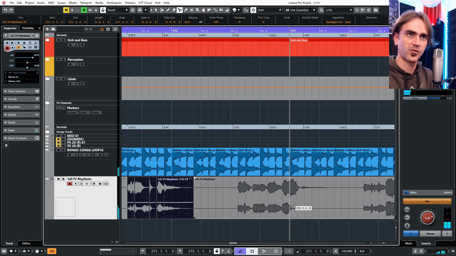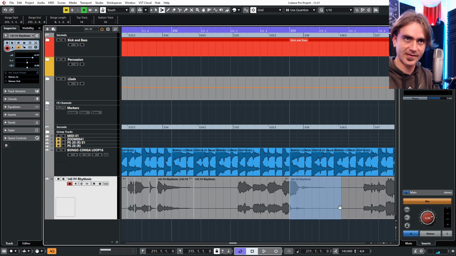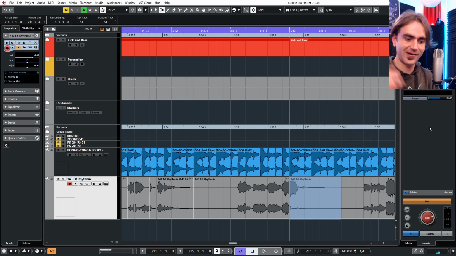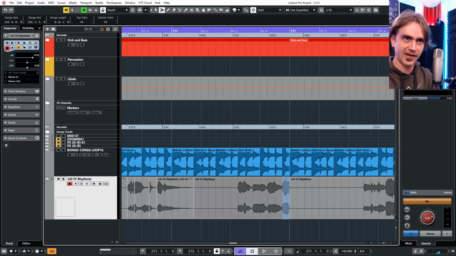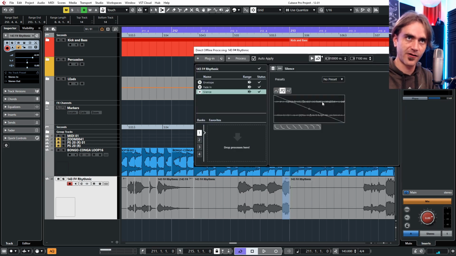So here, for example, we might not want this tail. We can just use the scissor tool and cut that out, or we could apply a fade in, a fade out, or an envelope or something like that. Or we could use the range selection tool, select it, and there's even a process called silence, which essentially just, boom, silences that part. And then we can create a fade out on this part over here, for example. Process, fade out, and we can draw in our own custom curve.